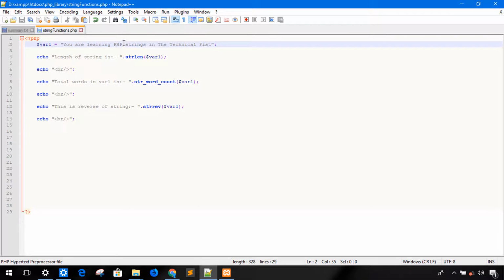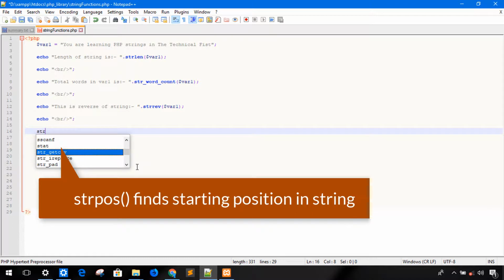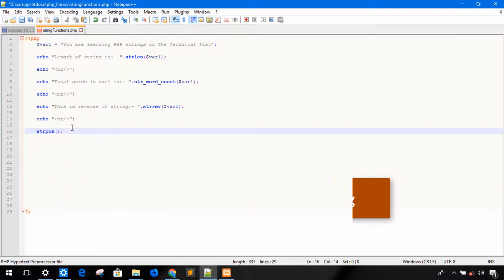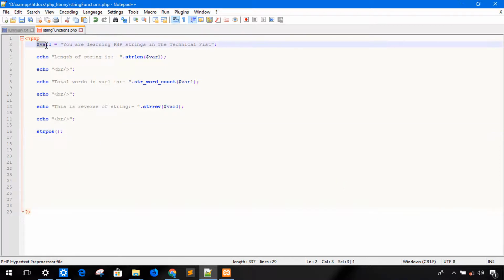Suppose I have to find PHP in this, what is the location of PHP? We'll write that function, string position. It is strpos, and we'll pass the variable inside this. This shows where we have to find, in variable 1, and what we have to find. Like let me find something. I have to find PHP, then it will find PHP in var1, means var1 has lots of characters and words, so it will find PHP in var1.